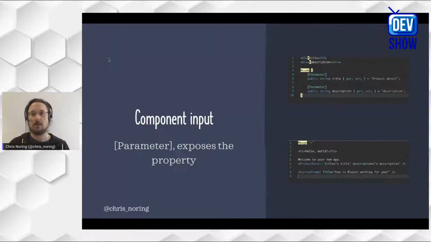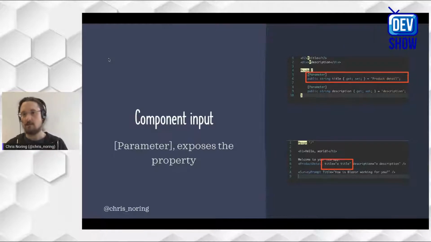Component input is about the ability to take data that is on the top level and send that down into various components. And the way we do that is by exposing different parameters. Looking here at the top image, we can see how we have this square bracket parameter around the property where we say string title, and we are exposing this to the outside world. So if you remember the previous image on the previous slide, we didn't expose anything. Everything was private variables. They were contained within the component.